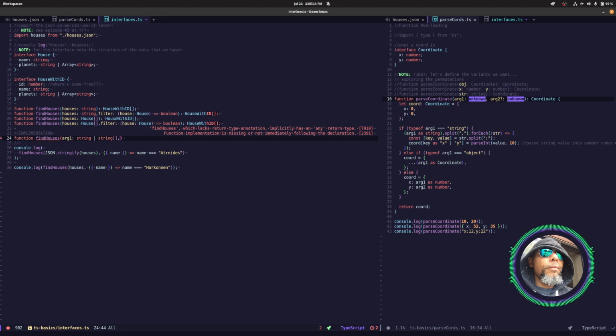Argument two, because you have a second argument, some kind of Boolean. Argument two, oh yeah, house with ID, right? Argument two should be, yep. Okay, argument two, house ID.